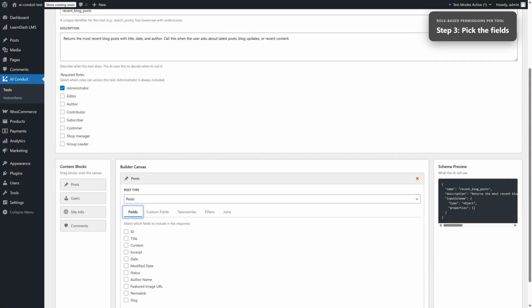You're always in control. Pick exactly the fields the AI agent can see: title, date, author. Anything you don't check stays private. Combine that with role-based permissions per tool, and you've got data exposure that meets enterprise security standards.